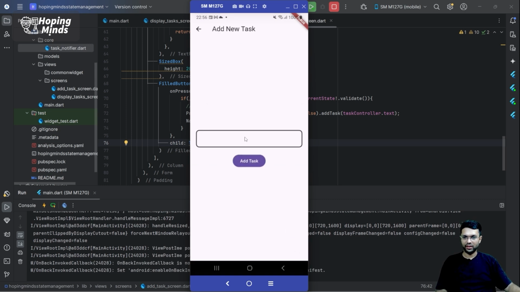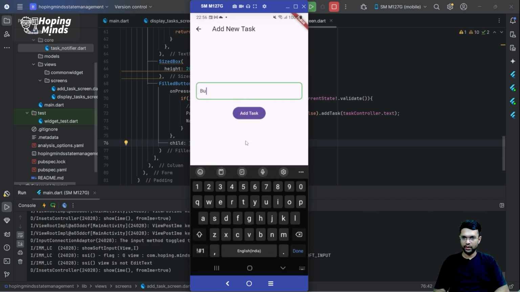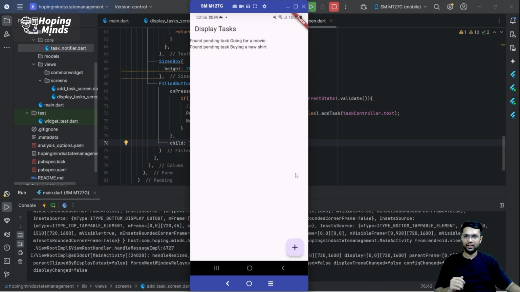I'm going to click on the plus icon again. Buying a new shirt. Again, the list view refreshes. Well, this is going to be absolutely bliss. That's because we now have a producer and a consumer. Producer giving the data, consumer taking the data.